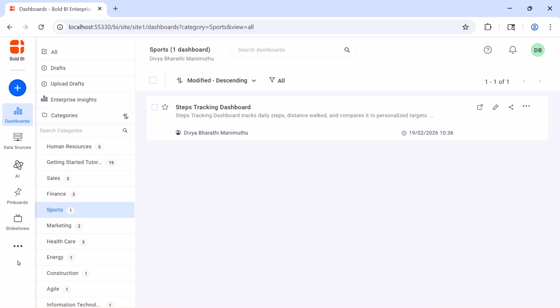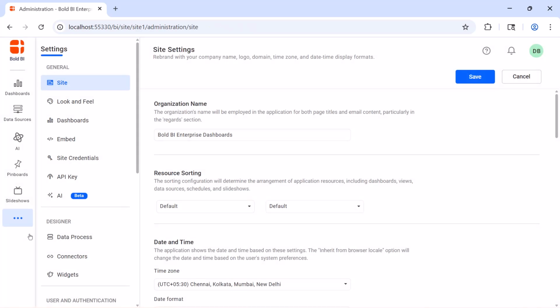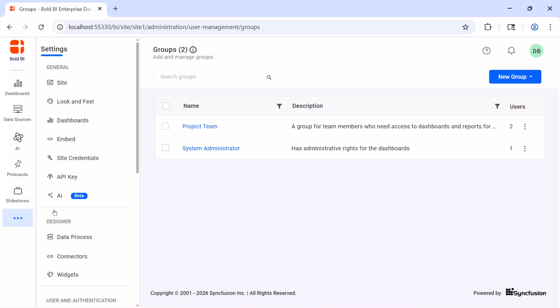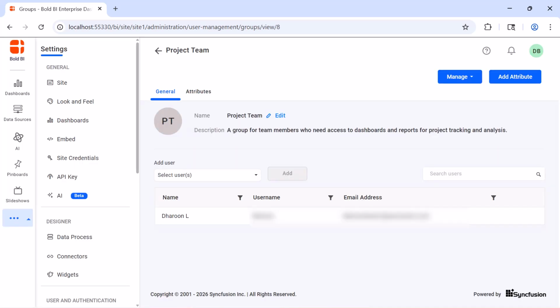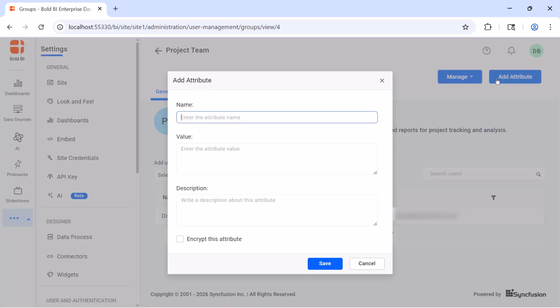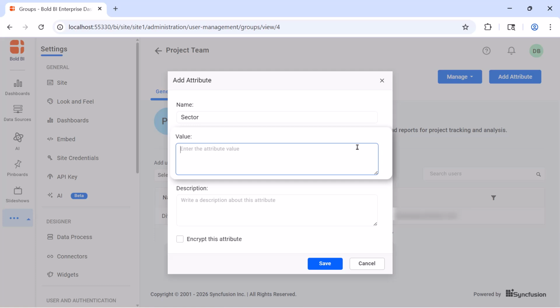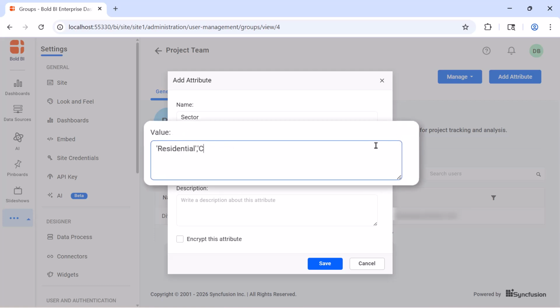First, open the Bold BI dashboard server. Open the Settings page. Go to the Groups section and open the group you want to configure. Select Add Attribute. In the Add Attribute dialog, enter the attribute name in the Name field and the value in the Value field.